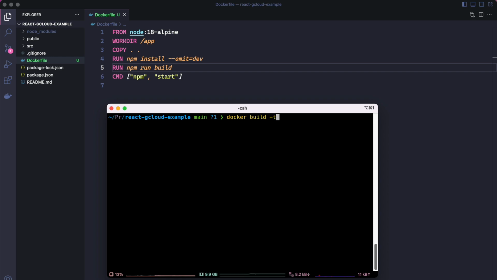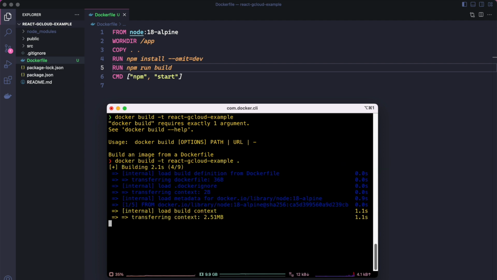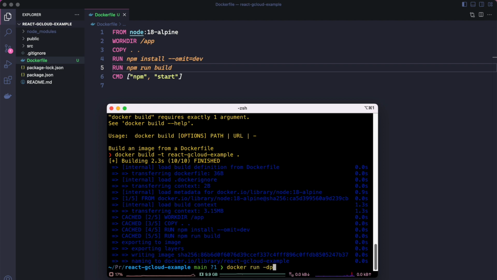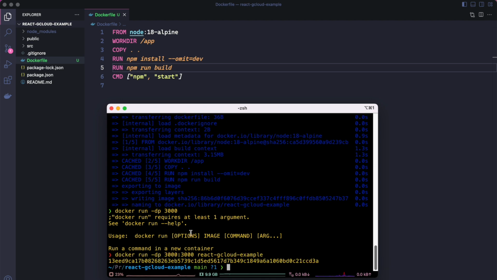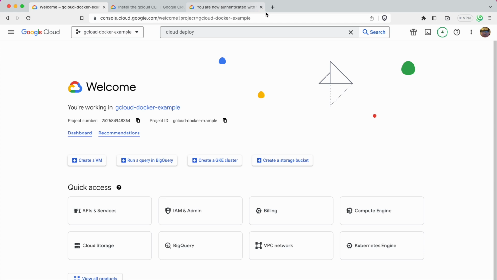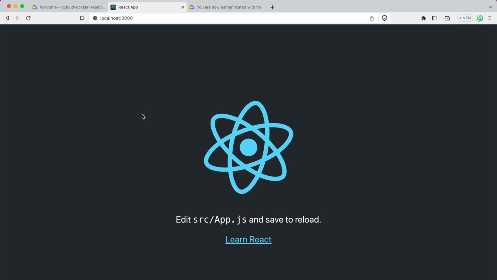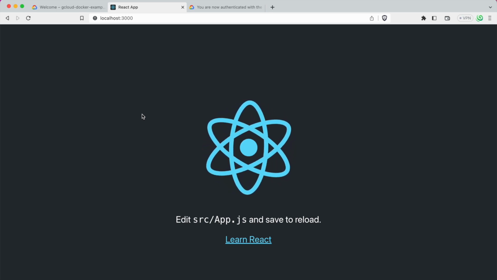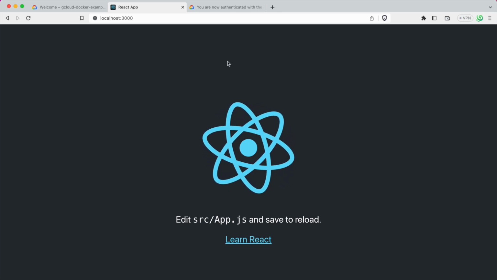Docker build, docker-example, dot. And then docker run -p 3000. Now I just run it locally to make sure it works. Just go to localhost 3000 and you see that it's now running on Docker and everything works. So now we can build and deploy this on Google Cloud without any issues.